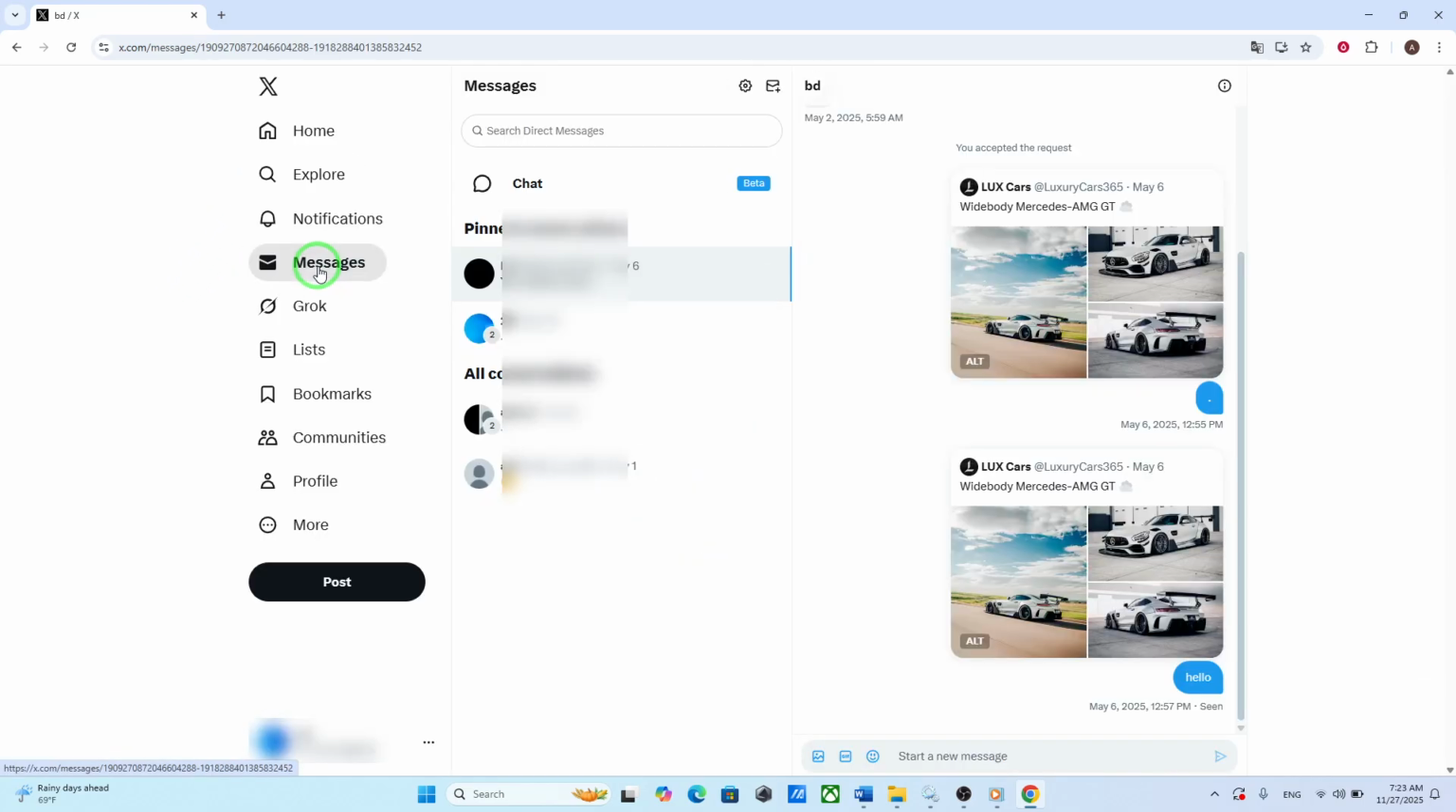After your message list opens, move your cursor over the chat that's currently pinned or that you want to unpin. When you hover over it, you'll notice a few options appearing on the right side of the chat. Click on the three dots icon to open a small menu with more choices. From that menu, select the option labeled Unpin Conversation.